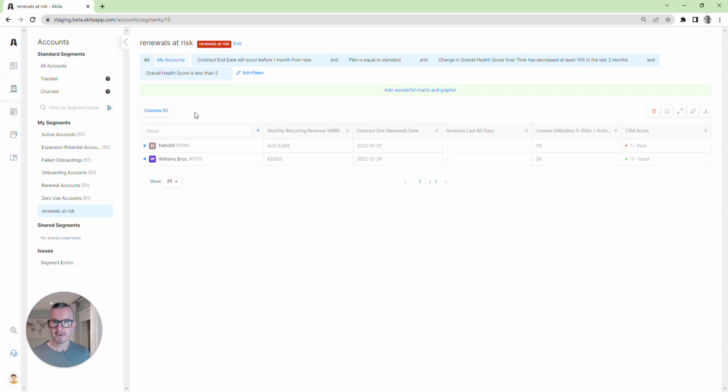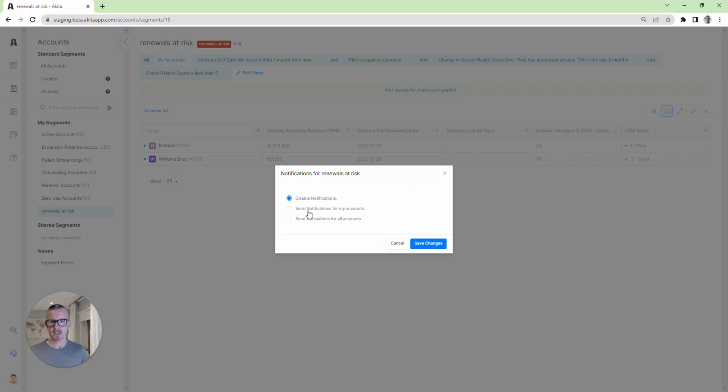But we may not want to do that. I may want to actually have the application track and monitor this for me. So what I would do in that case is come over and hit my little bell. And now for any changes in the segment, I can set up what kind of notification I want. So that I'll get a notification, I click on a link, it brings me to the account record of the company that's entered this segment, and I can deal with it.